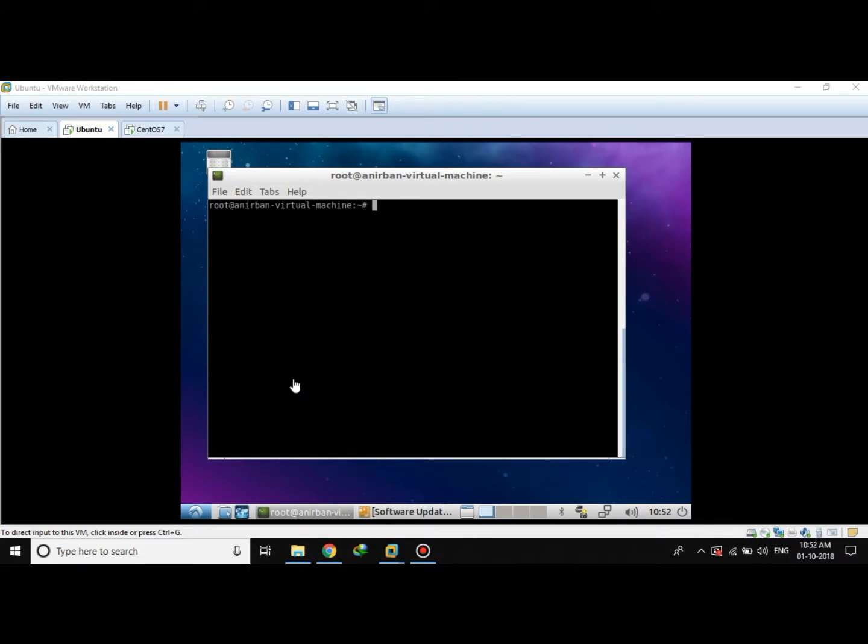Welcome to the Linux Fever, and today in this particular tutorial I am going to teach how you can install Samba server in a Linux environment and how you can configure Samba server. So let me give you a basic brief explanation of what the Samba server is exactly.